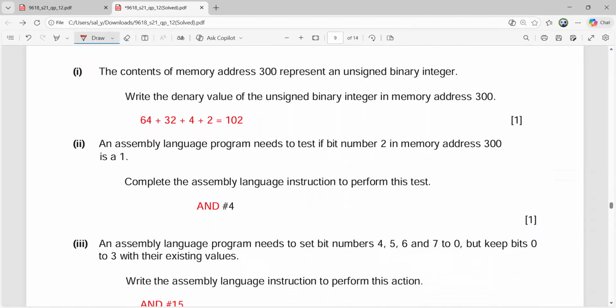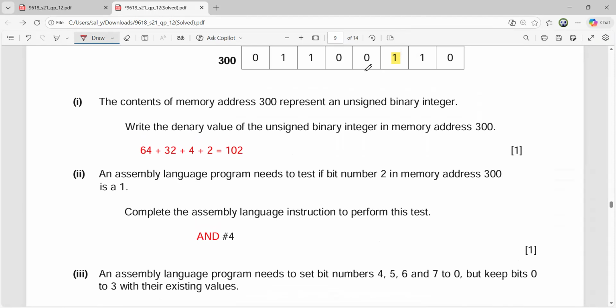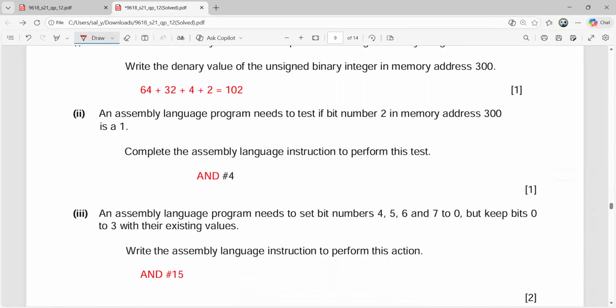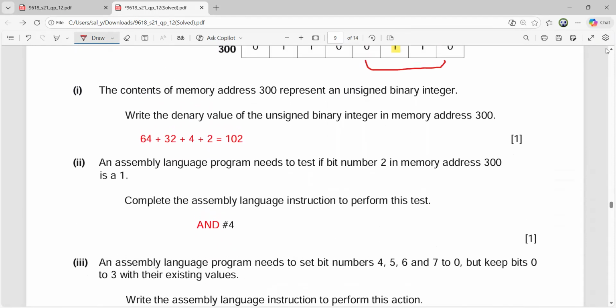The assembly language program needs to set bits 4, 5, 6, and 7 to 0, but keep bits 0 to 3 with their existing value. So this is my major concern. I want to keep bits 0, 1, 2, 3 the same as they are, whatever they are. And the bits 4, 5, 6, 7 should be taken to 0. They're asking me to write the assembly language instruction to perform this action. So if I say AND hash 15, you can see here, AND means multiply.